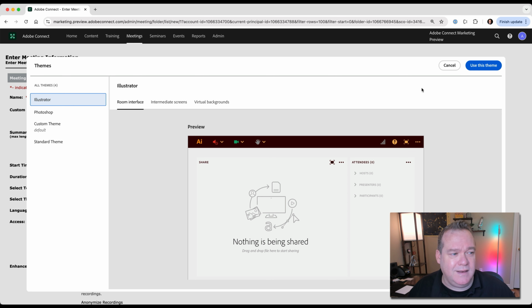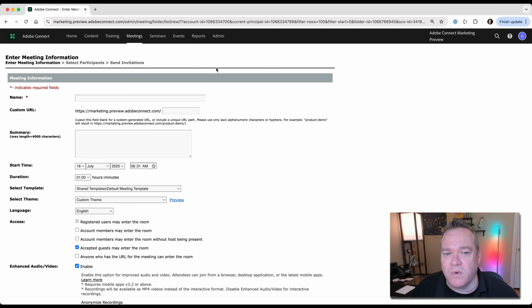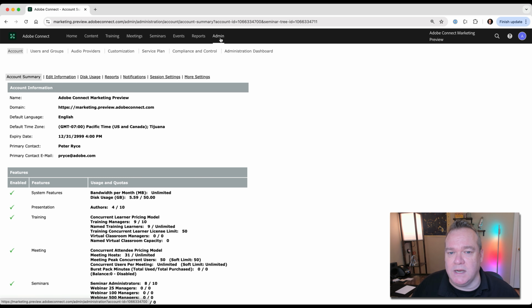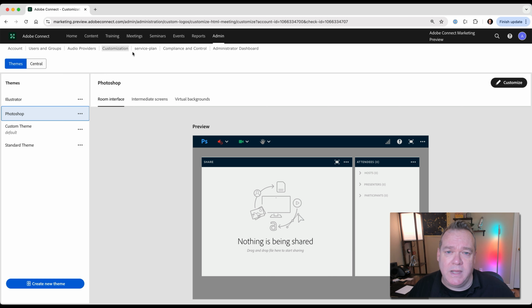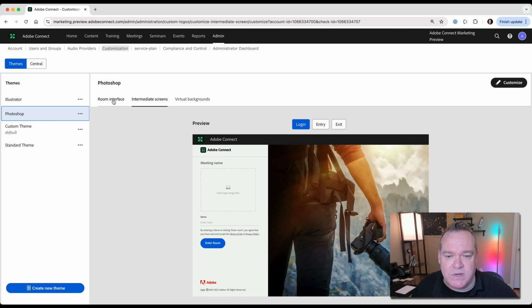So how do we do this? Let me cancel out of the new room creation and go over to administration. So this is something that can be done by an account administrator by going to admin and then customization. And this is the same place that you would have gone previous to Adobe Connect 12.10 to customize Adobe Connect. The difference now is that you can create multiple themes and then choose which theme you'd like to use as you're creating the room. So you can see here, I've got the Photoshop theme selected with all of those changes that we've just looked at.